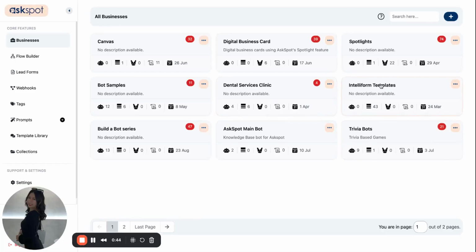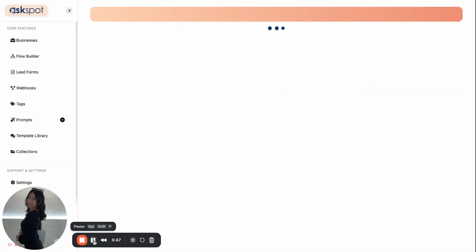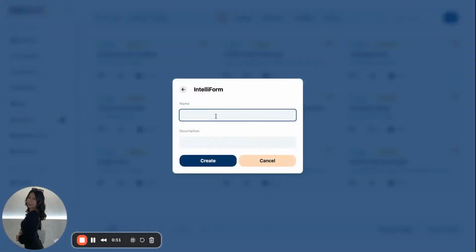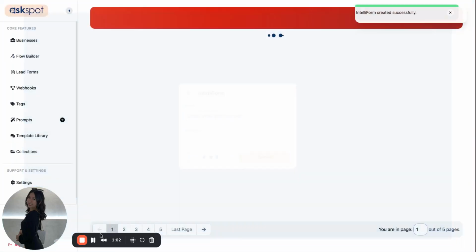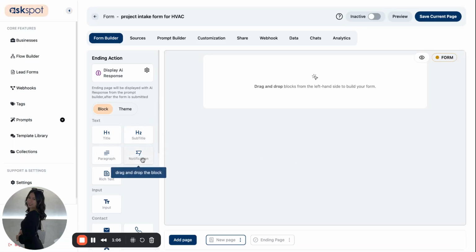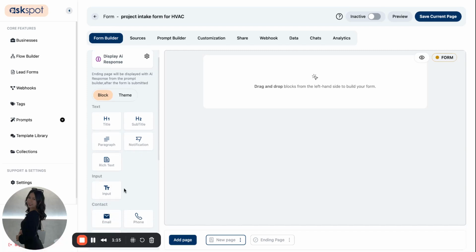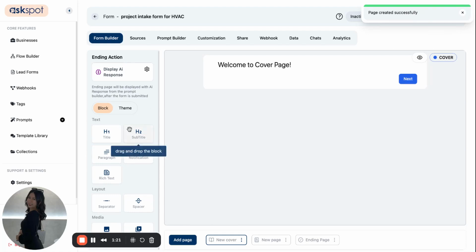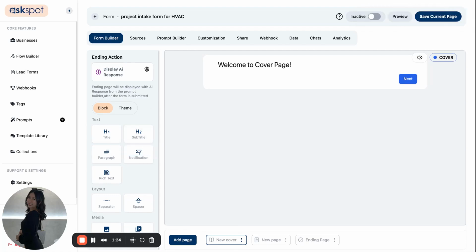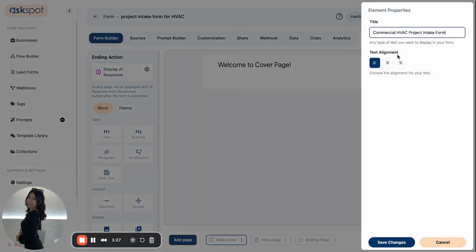Okay, so inside HubSpot, we will be creating a new IntelliForm. Click the plus icon, click IntelliForm, and let's give it a name. So this will be our project intake form for HVAC. Inside the form, we will first set up the welcome page. I will be building this into 5 pages to make it less intimidating. So let's quickly build out the cover page. So just click the add page, welcome users to your form. And as for the title, let's just put a generic one for now.